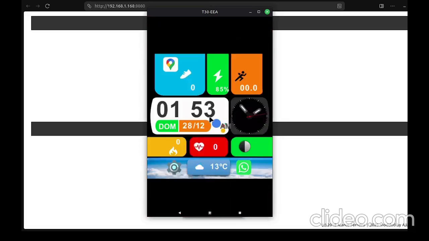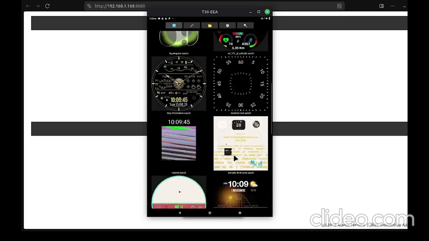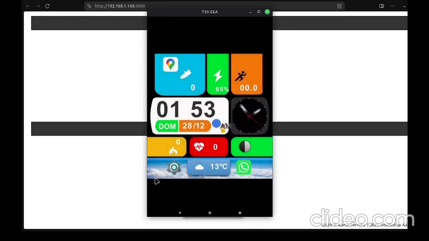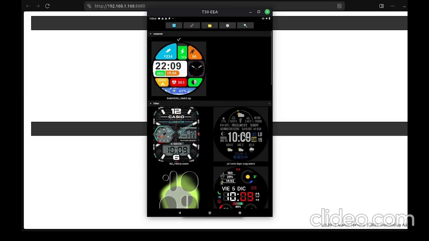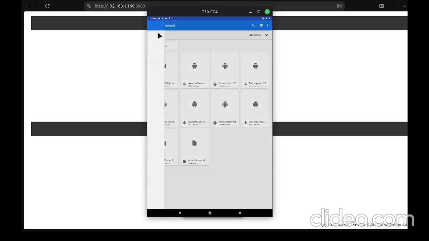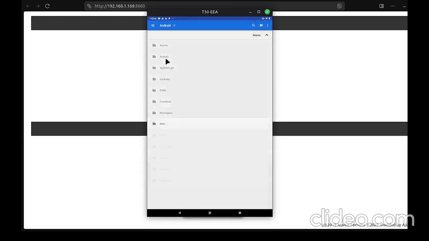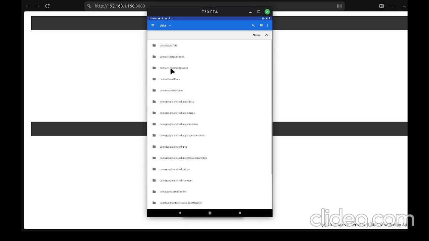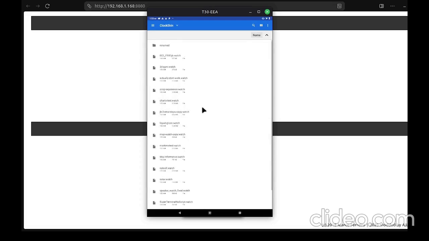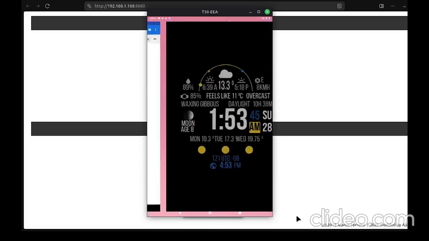Let's go back, and here you can see the imported watch faces. So you don't need to move them one by one. And if you are curious about the new location, it is in Android data, dot ai dot ClockSkin, files, ClockSkin. Here is the new ClockSkin folder if you wanna manually do anything to it.